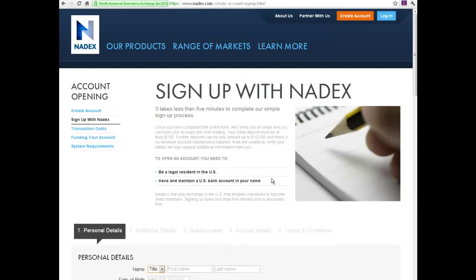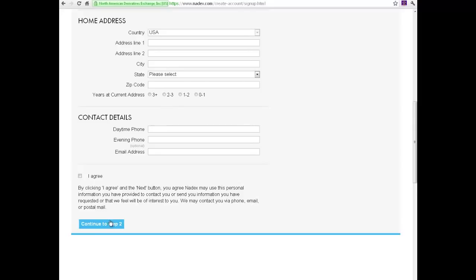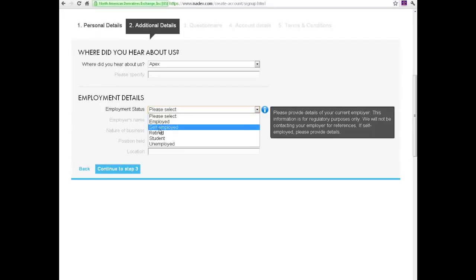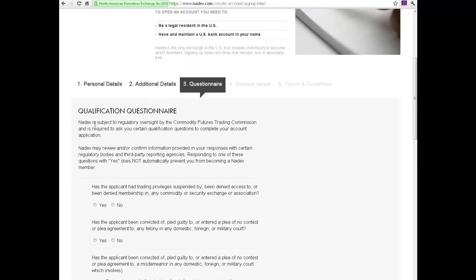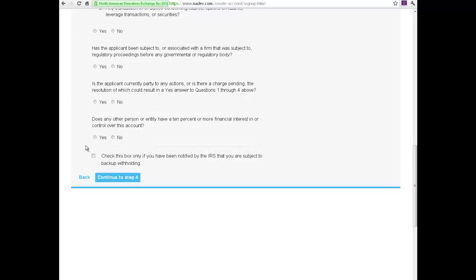Click Start, and begin to fill out your information. Once you've filled out your information, continue to step 2. You'll then choose where you heard about Nadex, such as Apex Investing. Then you can go in and enter your information such as employed, self-employed, retired, student, or unemployed. Then continue on to step 3. Then you'll have a variety of questions to answer. They're very short yes/no questions. Go ahead and check all those and go ahead and hit continue to step 4.